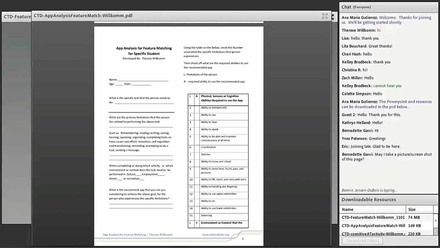Maybe sending a message to their parents and they can't type up a message, and you can't use any voice recognition app because the speech is not clear. So you're really looking at an app that records a voice file and then transmits the voice file. Then you're going to check off where it is being done: at school, at home, in recreation activities, employment.